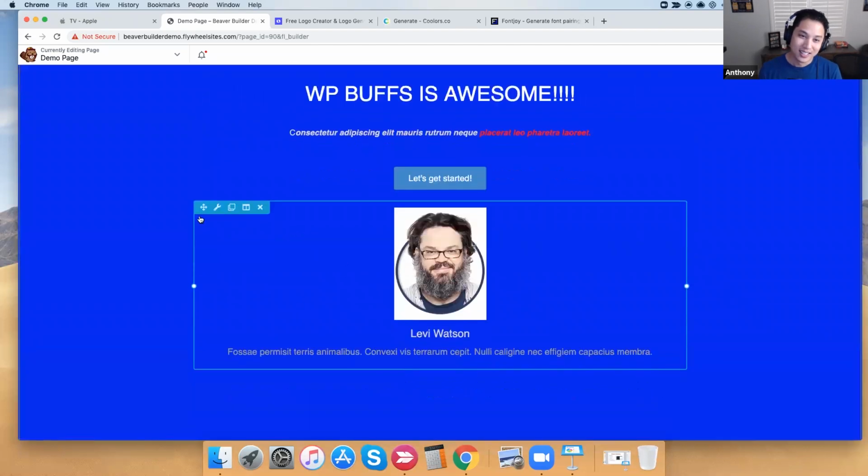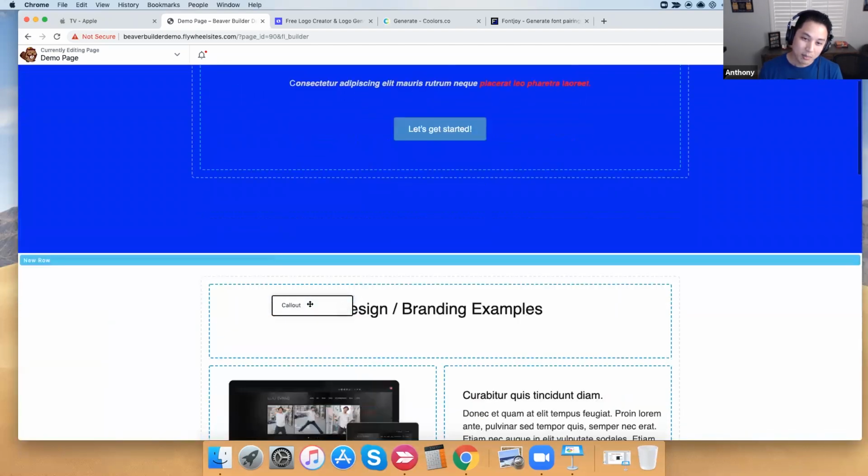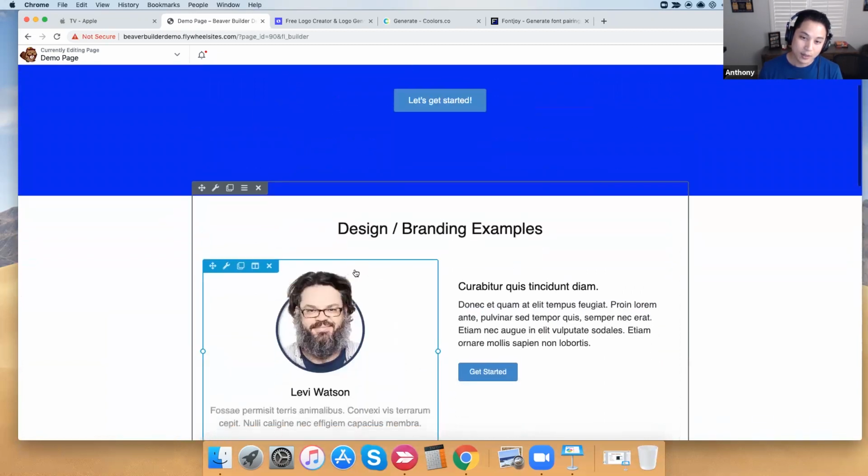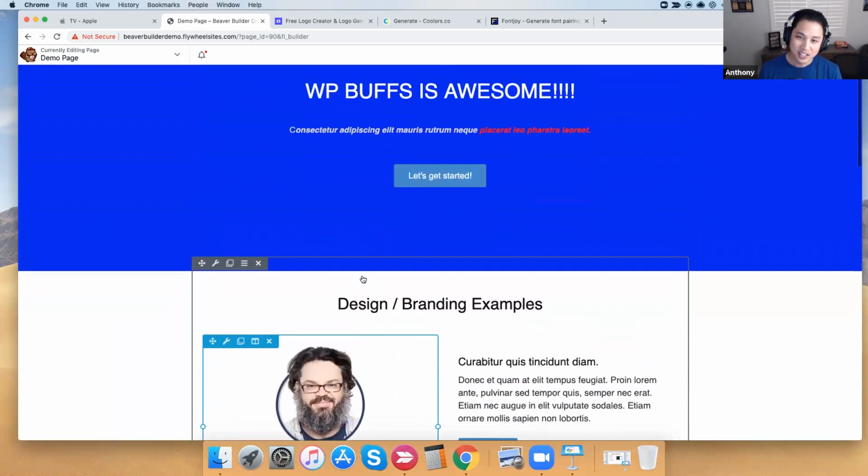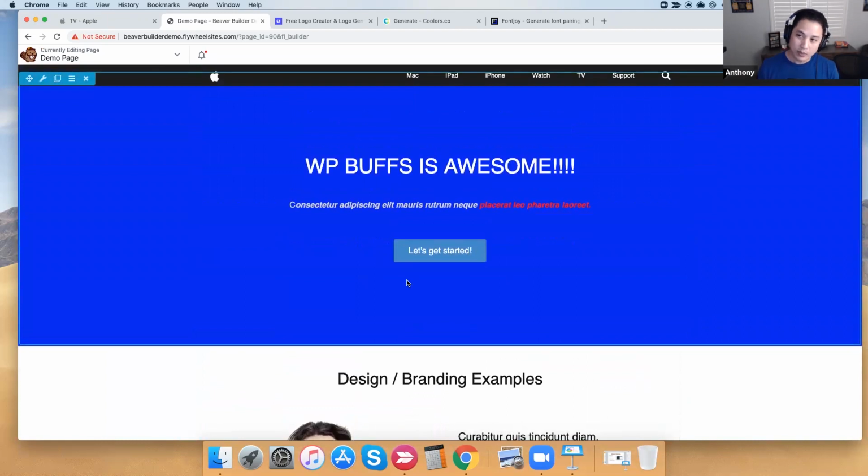And there it is. So I can just click and drag it and maybe drop it right here if I wanted to, and then change things up. So that's what I mean with page builders. It's really easy. You can kind of change things up.